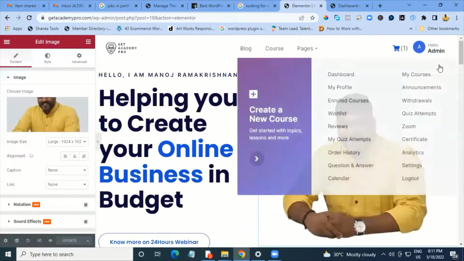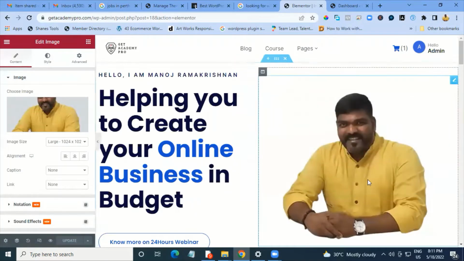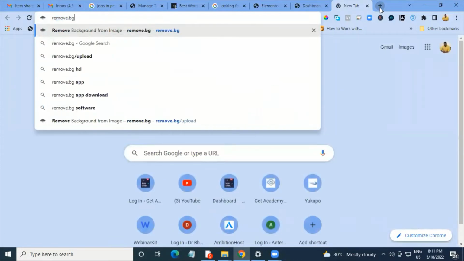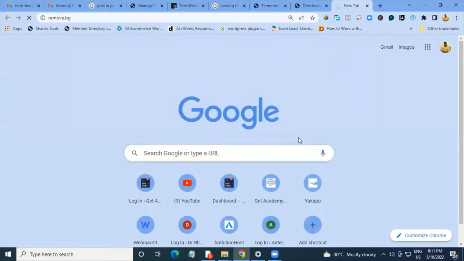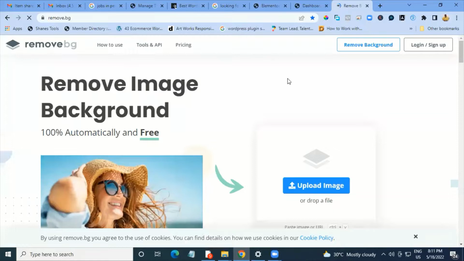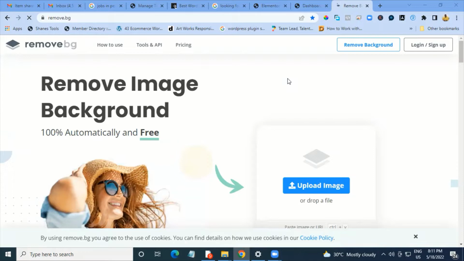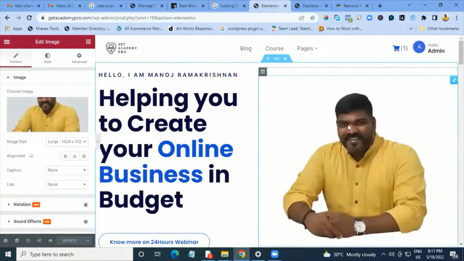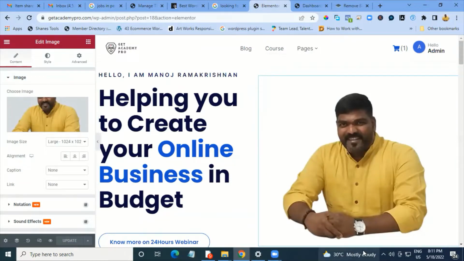Now, to bring an image like this, which is transparent, you can always use a site named Remove BG. This is a free site. If you have any of your best photographs, you can upload your photograph over here. It will remove the background, and it will give you an image very similar to this. In this image, you can't see any background. It's cropped, and you can upload an image like this.